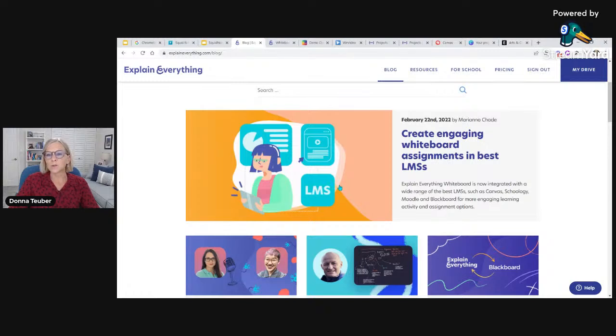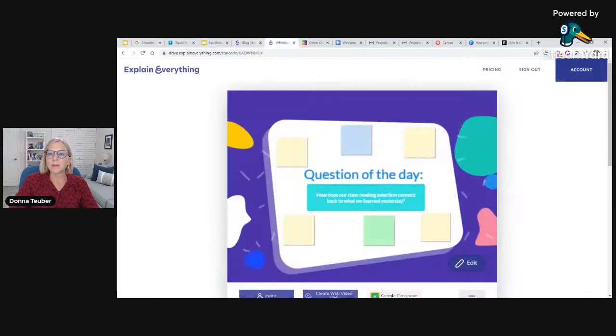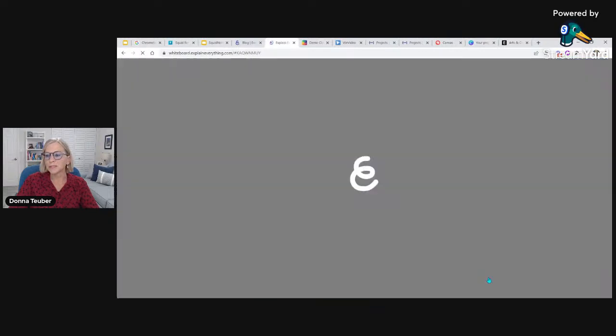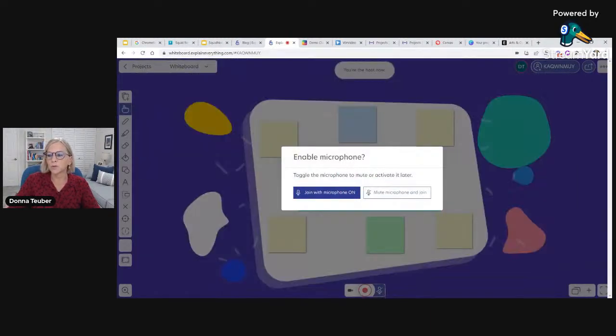So it can be used with you as guiding the students through something that you've created, or students can have full collaboration rights. So I'm going to go ahead and go to just an example. If you wanted to perhaps start off a lesson with this digital whiteboard, I have a question of the day template, and I might include a template for the students to collaborate on. And you've got all of your tools.